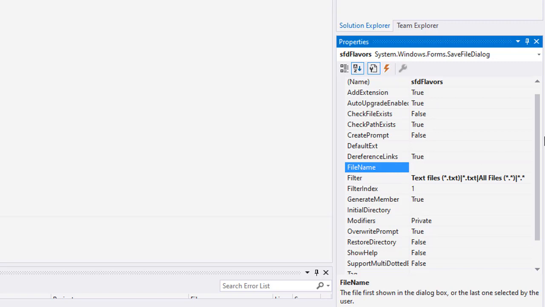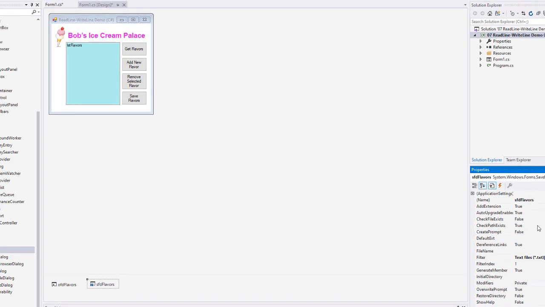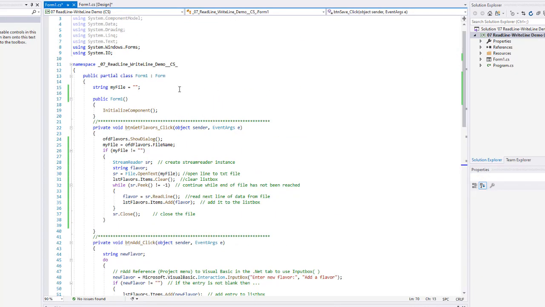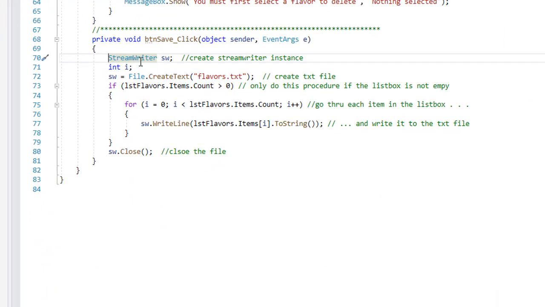And I'm not going to bother to set a file name at this point. I am going to set a title, though, of save flavors to a text file. And again, I can set up an initial directory if I wanted. I'm not going to bother to do that. And let's go into our save flavors. So we'd save that file of my file up here, since it was a class level variable. When we chose that in our open file, we're storing that file. And chances are I may want to save out to that exact same file. So we're going to make that our default.